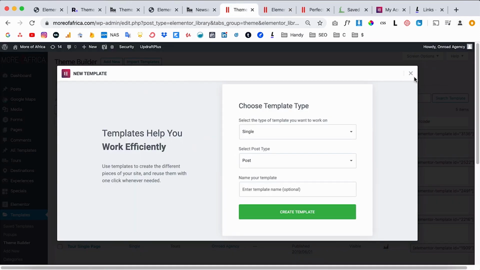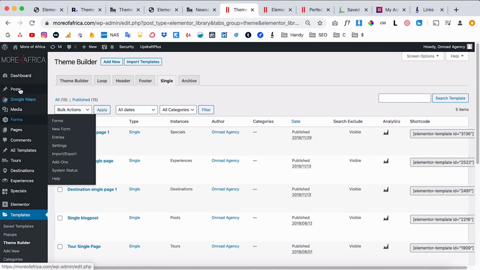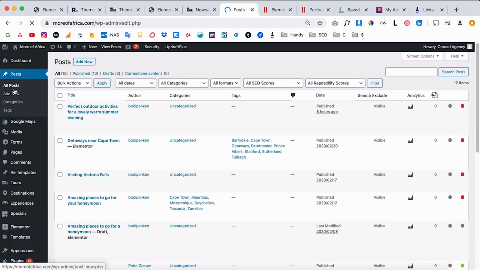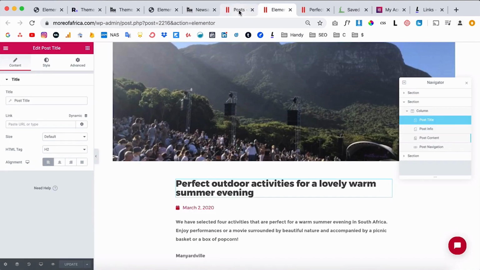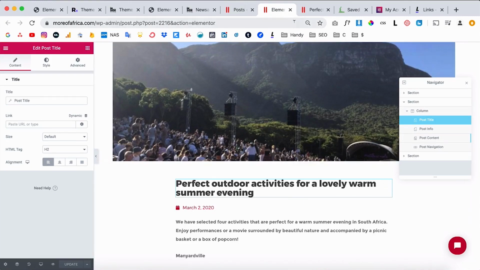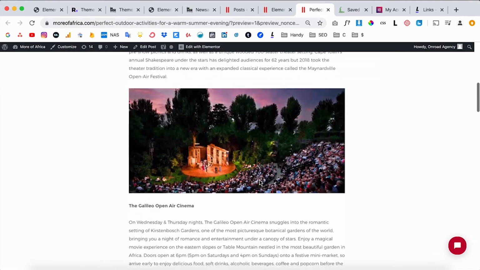Now this title is just part of one of the blog posts that my client has created here in Posts, because this is the blog post section in WordPress. So as you can see, he has created this blog post, Perfect Outdoor Activities. And that is what's generated now. So as you can see, this is the final blog post.